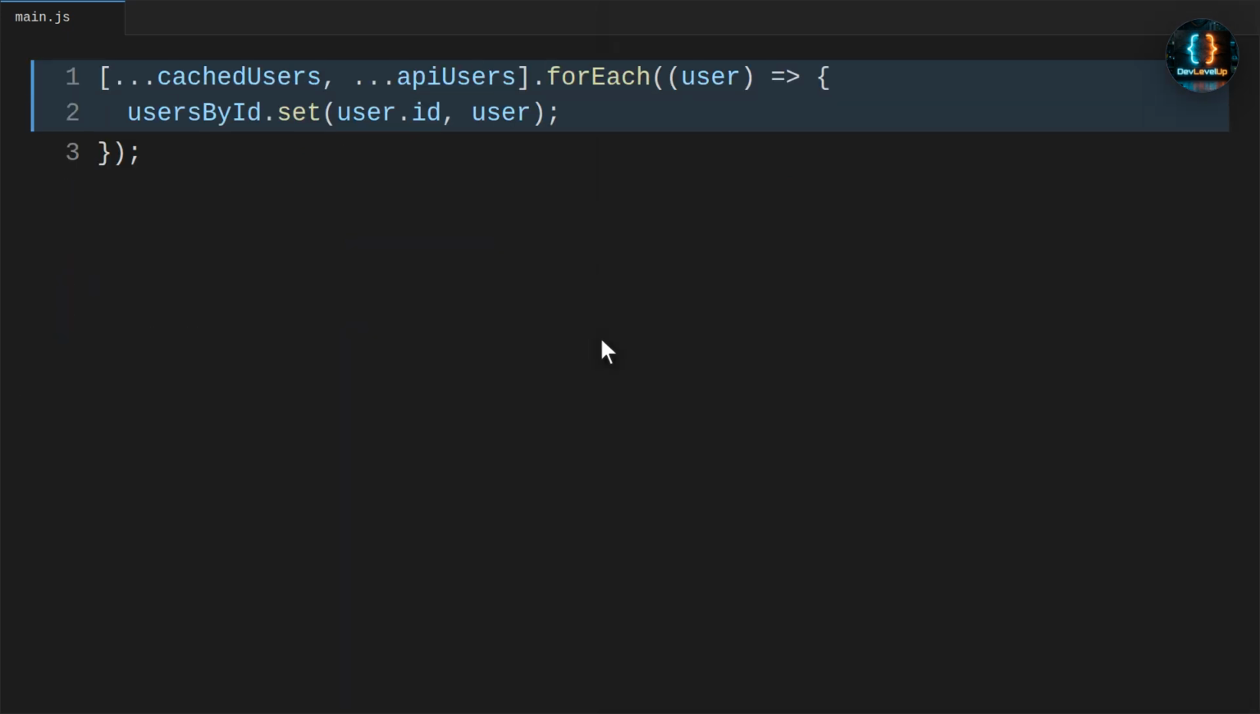Let's break down the merge. A map can only have one value for a given key, and here the key is user ID. When ID 2 appears in the API results, it overwrites the older cached value, so the final list has one Noah with the newer plan.